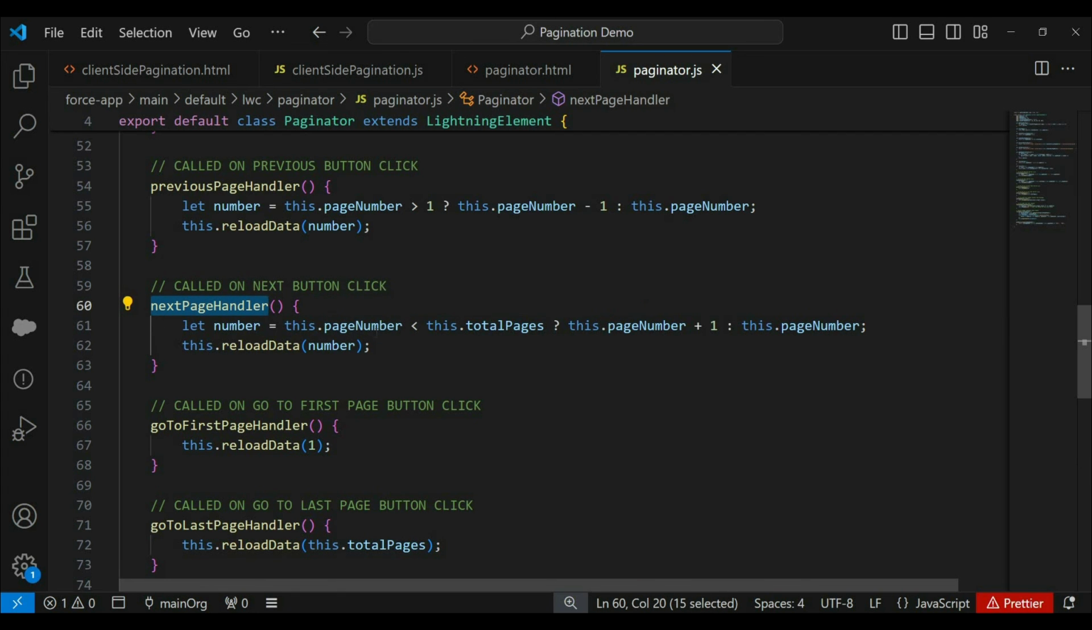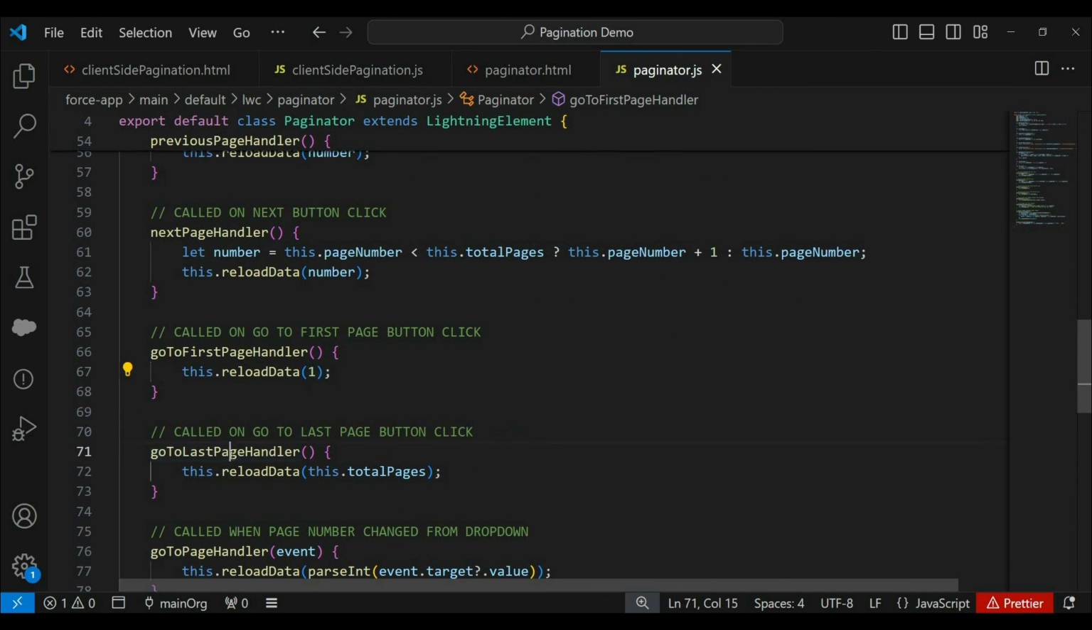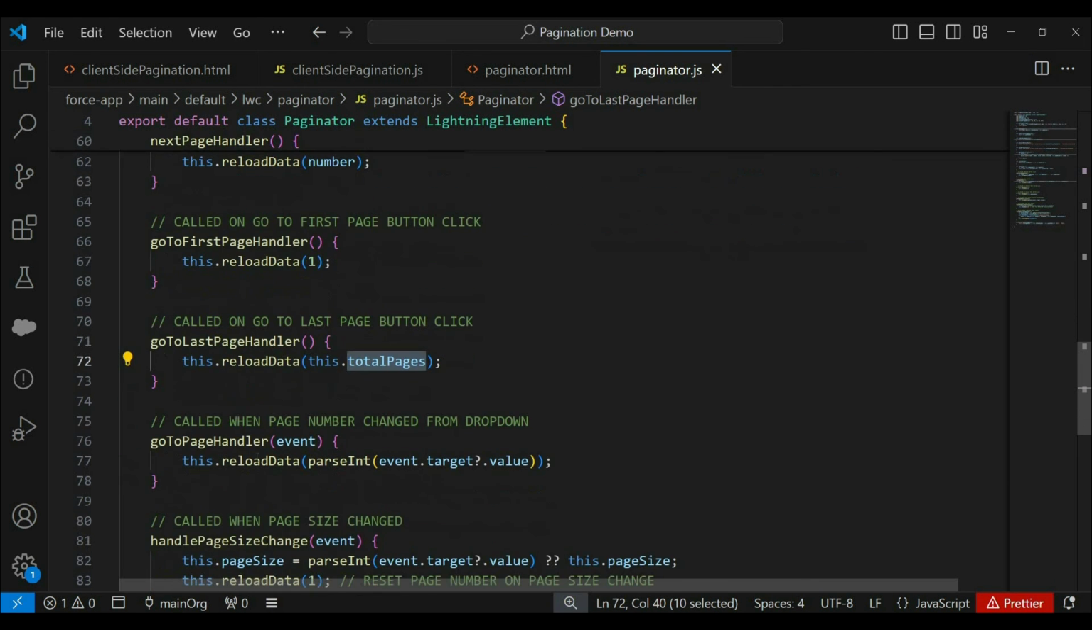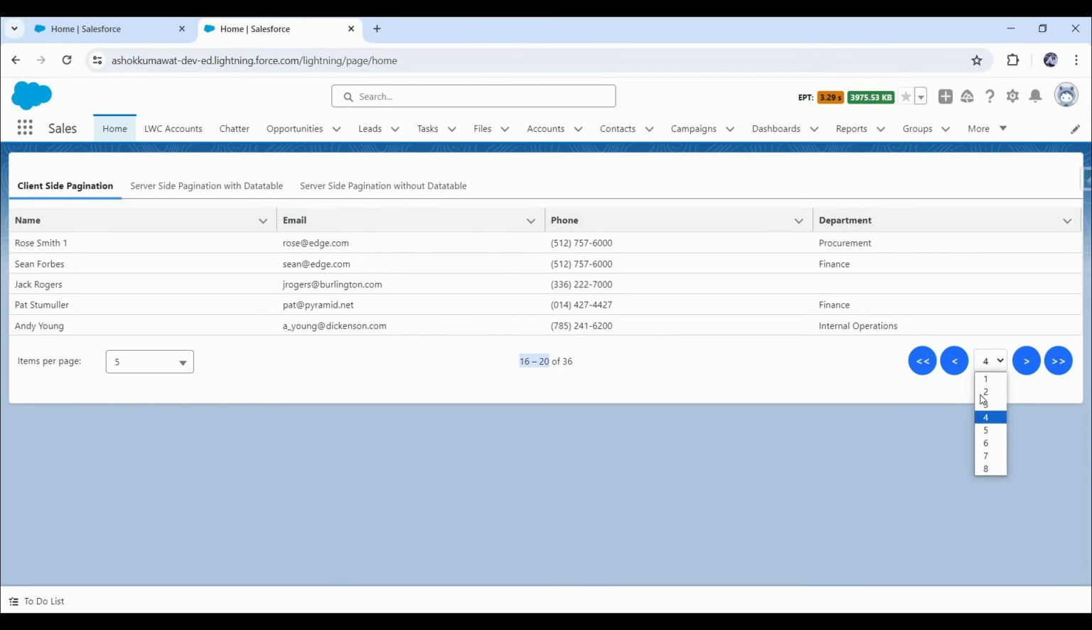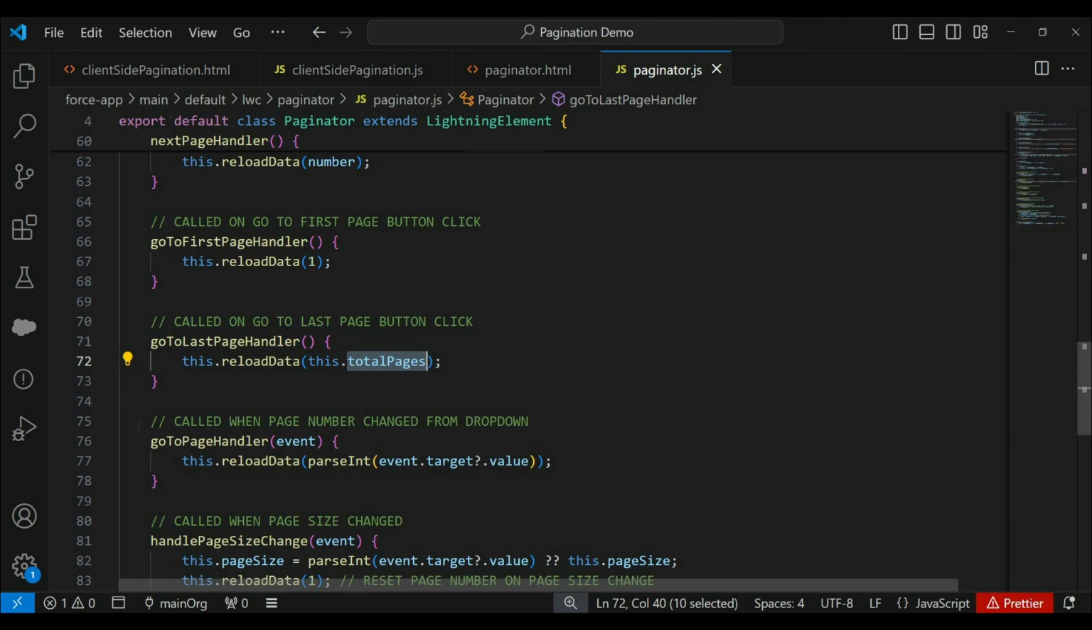And this method will get called on next button click. Here we are increasing the page number by 1 and again calling the reload data method and passing the updated page number. This method will get called on go to first button click, and here we are setting the page number to 1, and this will get called on go to last button click, and here we are setting the page number as the total pages count. Okay. And this method will get called from that page change drop down. I mean, whenever we change the page number in this drop down, then this method will get called, and here we are reading the drop down value and passing it to the reload data method.